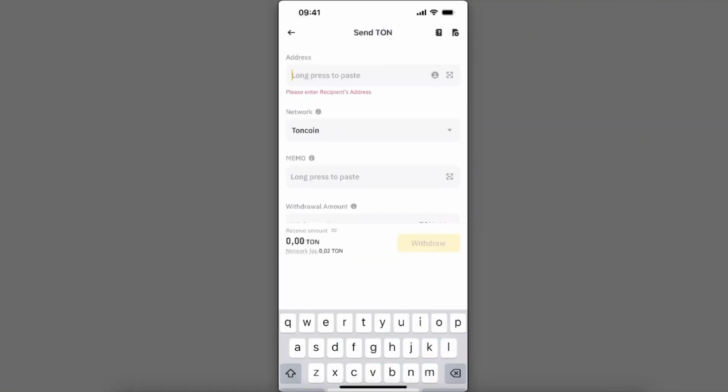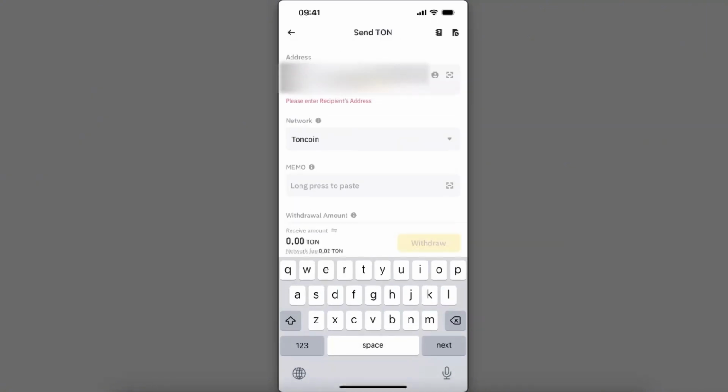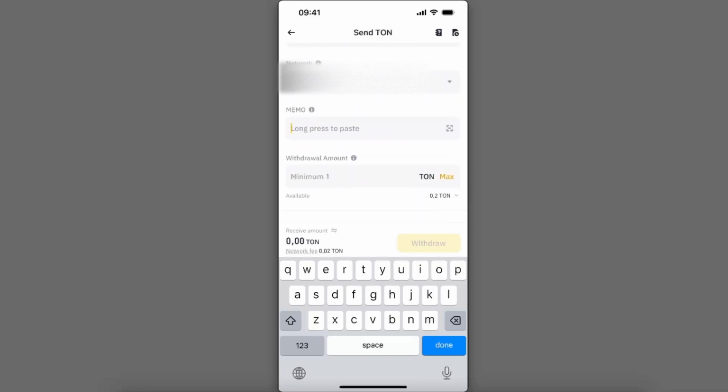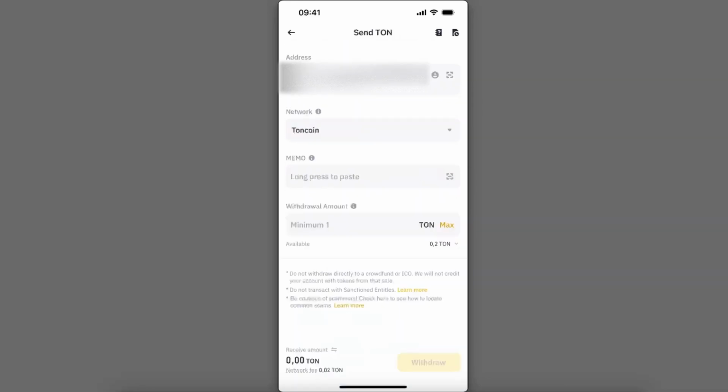Here you're gonna paste this address just like so, and also they may ask you for a memo, but a memo is not required because the Telegram wallet is just like Keeper wallet. They don't have memos and you don't need it. The address is just all you need basically, so the memo is not really required in this case.